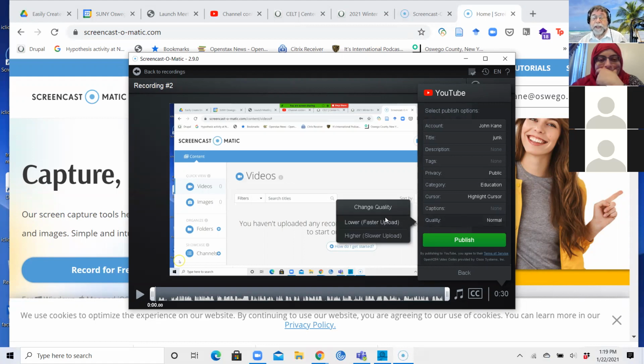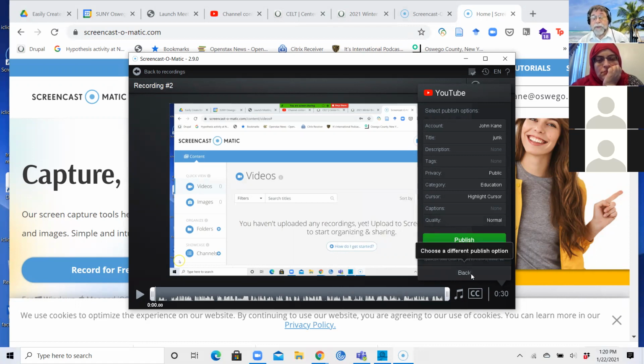And you can choose the resolution. You could leave it at normal. You could do it as a faster upload at a lower resolution, or you could do it at a higher resolution, but at a slower speed. So, that's your choice. If you're in a hurry, choose the lower with a faster upload, or leave it higher if you want a higher quality video. And that's pretty much everything with a free account.